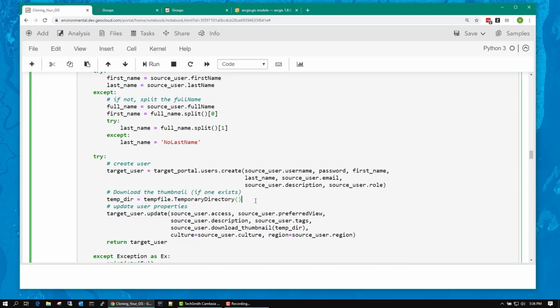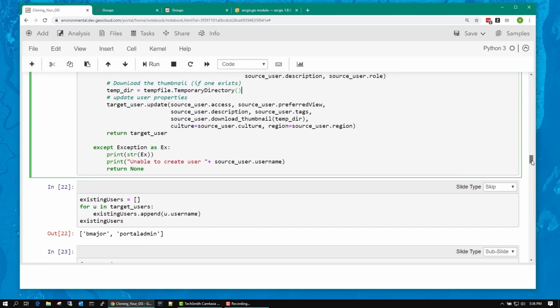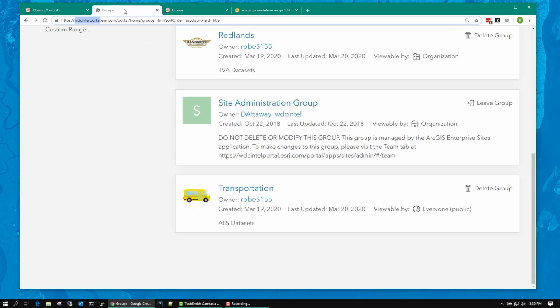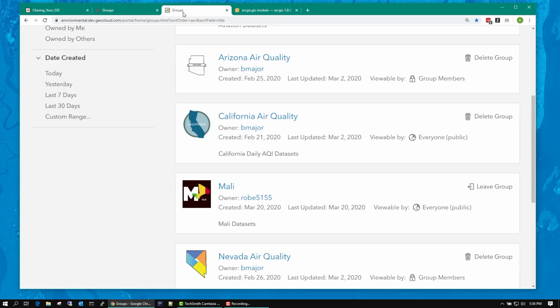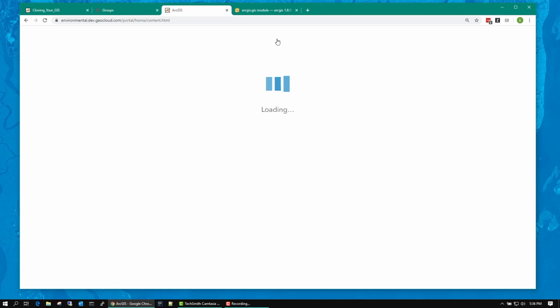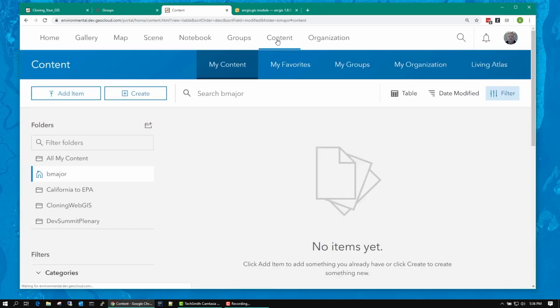But I figured this is a Dev Summit session. You want to see me writing some code, and always having an Esri person trying to troubleshoot something on the fly is, I'm sure, always a lot of fun. So let's download the thumbnail. That should return a path. All right, so let's try this. Now, unfortunately, I have to go to my other environment and actually clean it up at the moment because I can't recreate users that already exist. Okay.